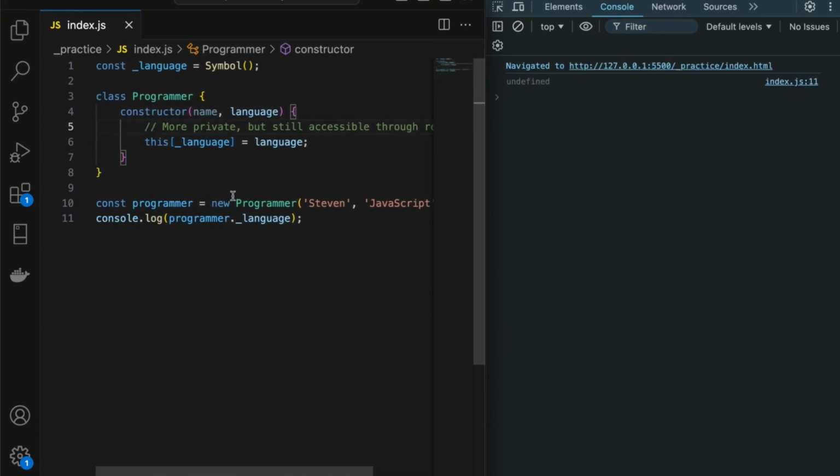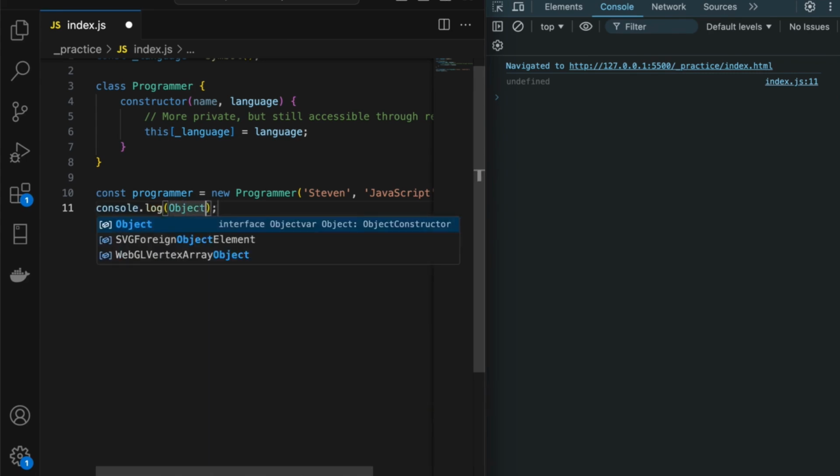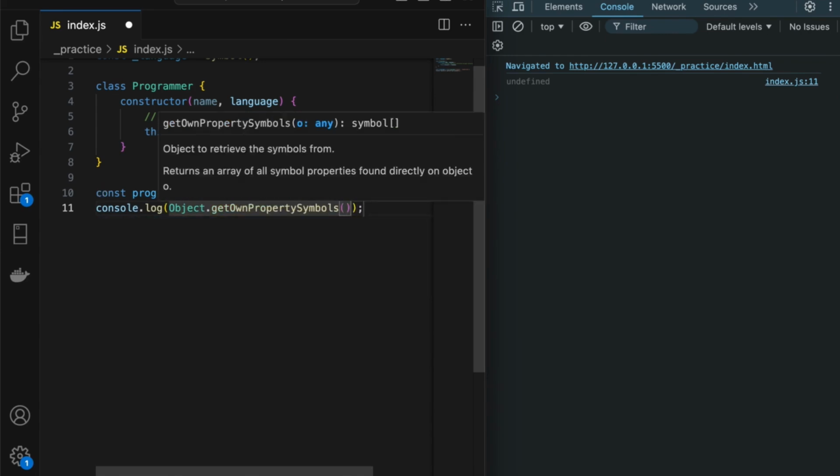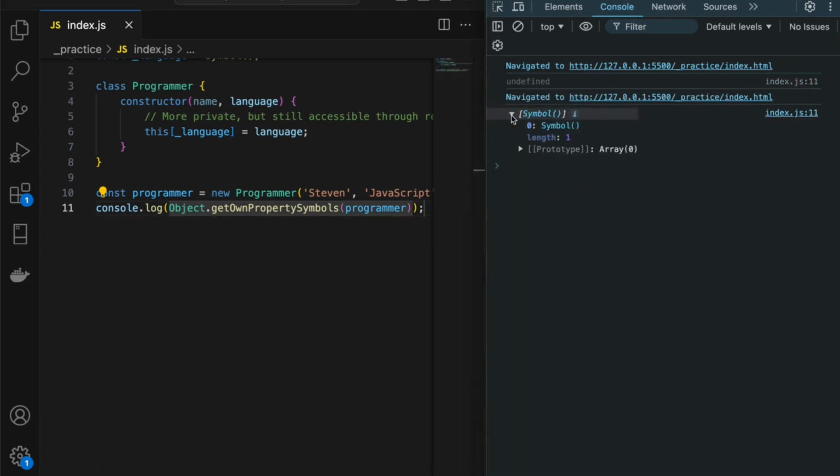So here, if we try to access underscore language, that's not a property defined in it. So we can actually access this, but it is not straightforward. But to demonstrate how you could, I will log out Object.getOwnPropertySymbols. I'll pass in the identifier for our object. Let's save that. So here we see an array of symbols.